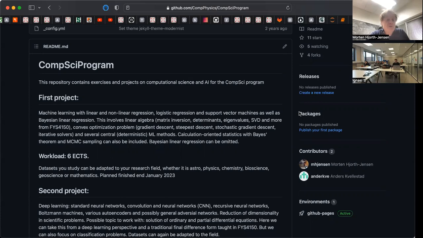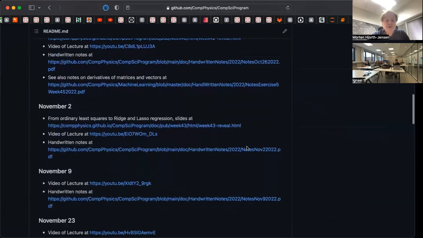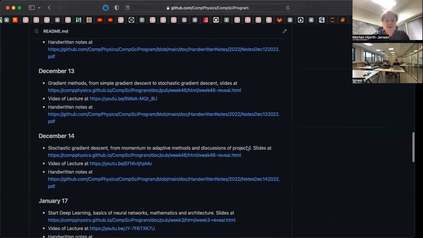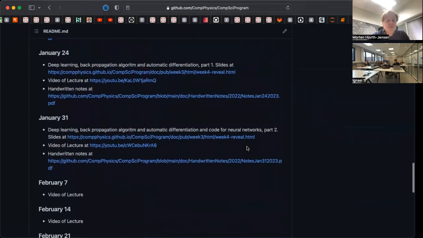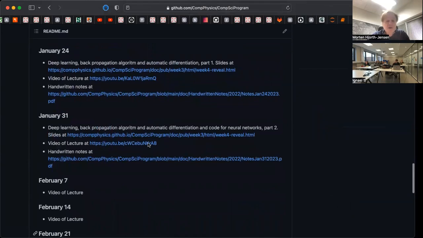So today is mainly going to be going through a Jupyter notebook with the basic structure of the code. And as usual, you will find the videos of the lectures uploaded here. So like this, from January 31st, you will find the basic structure and the basics of deep learning.